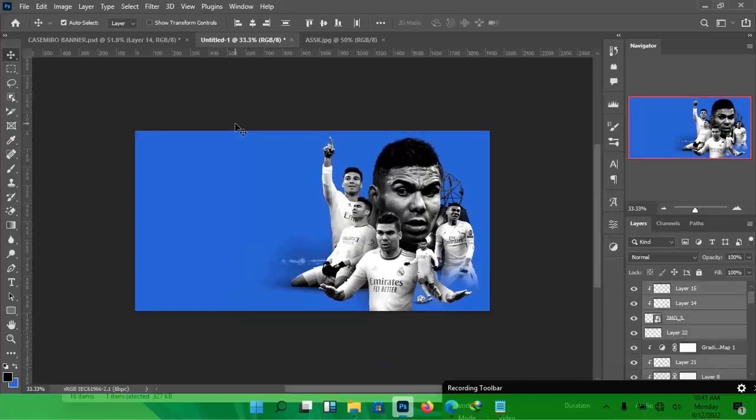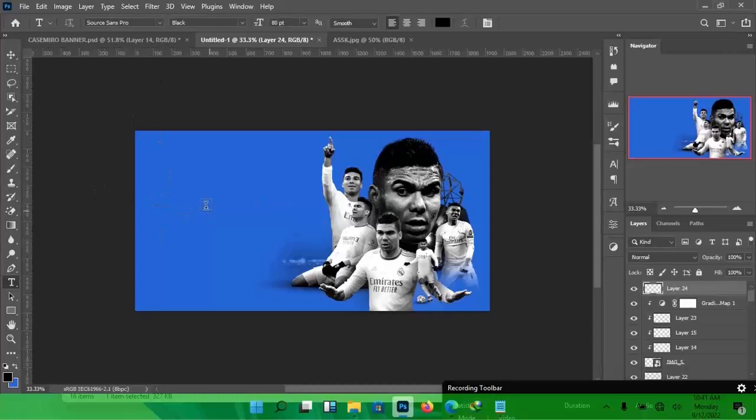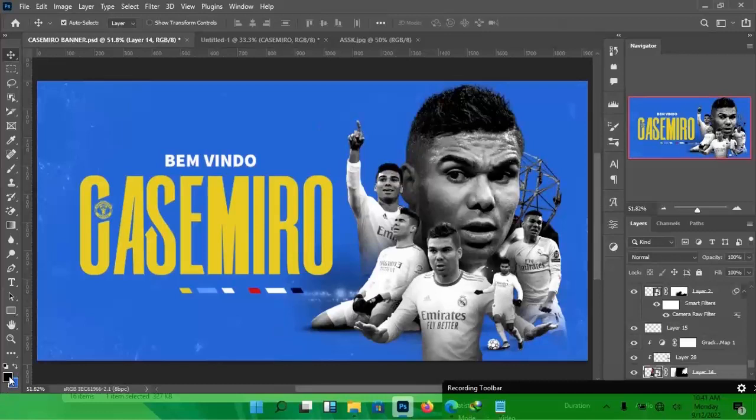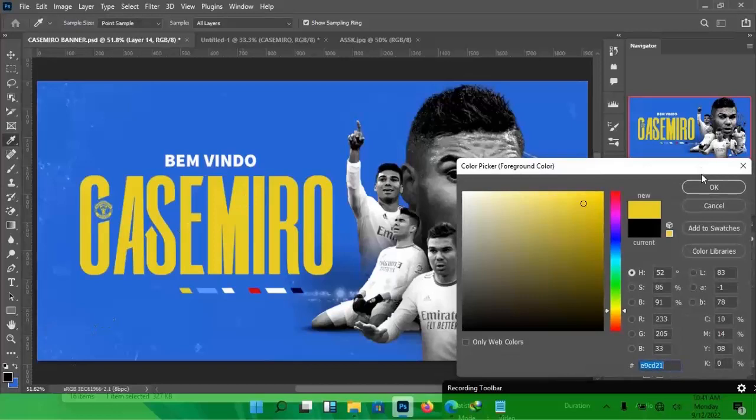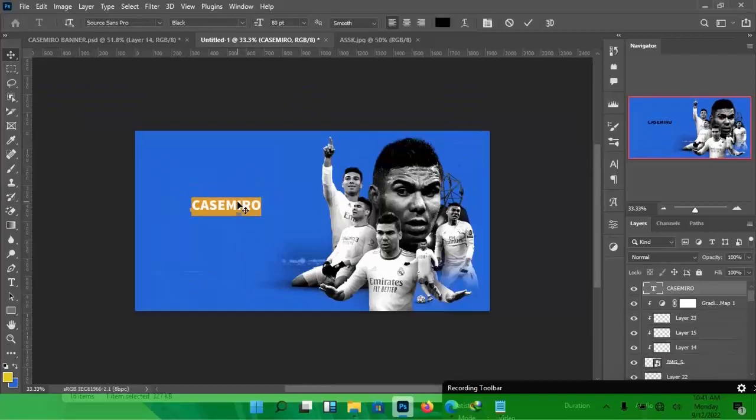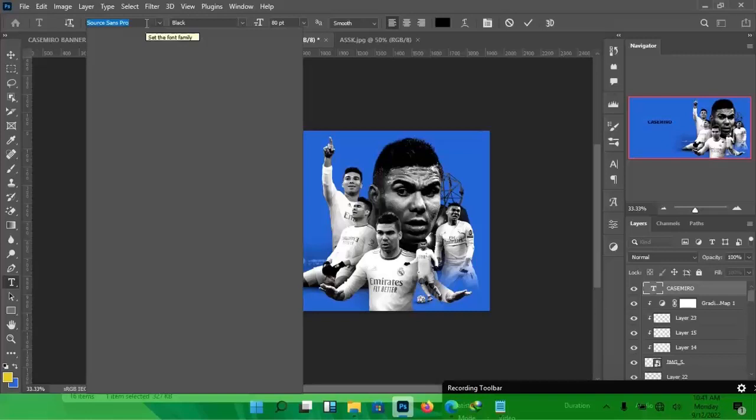Go to the very top and then Control Shift N to add a new layer on top. T for the text tool, and then you type Casemiro. You sample colors from here, so just click on your foreground color and then color pick option, and then click on your preferred color. So in this case it's going to be this yellow. Okay, good. And then press Control Enter. The font we are going to use for this is Morganite. We are going to use Morganite bold.